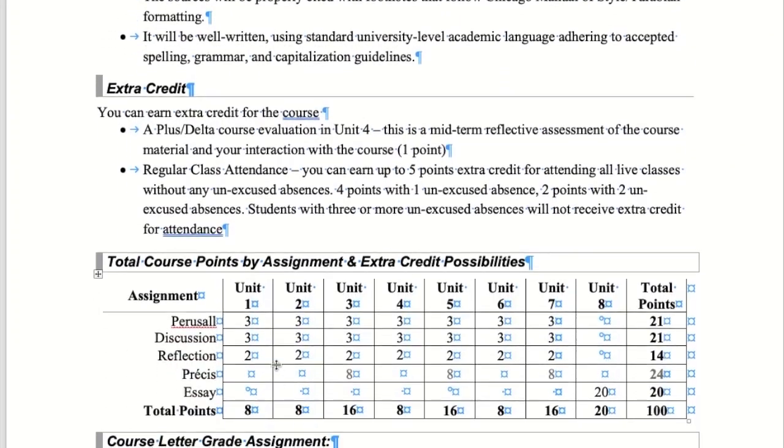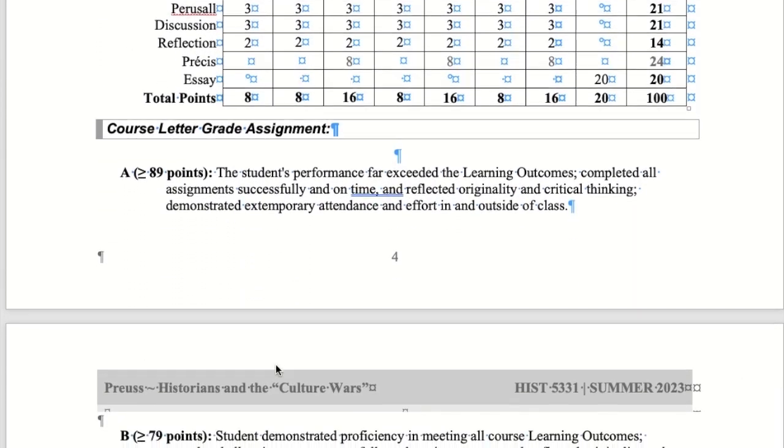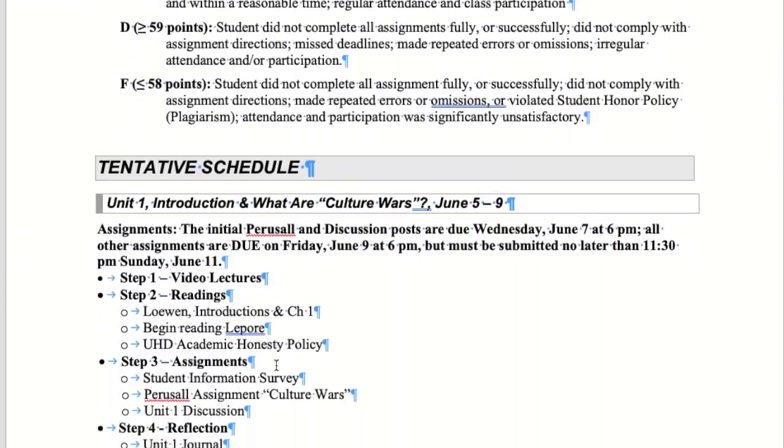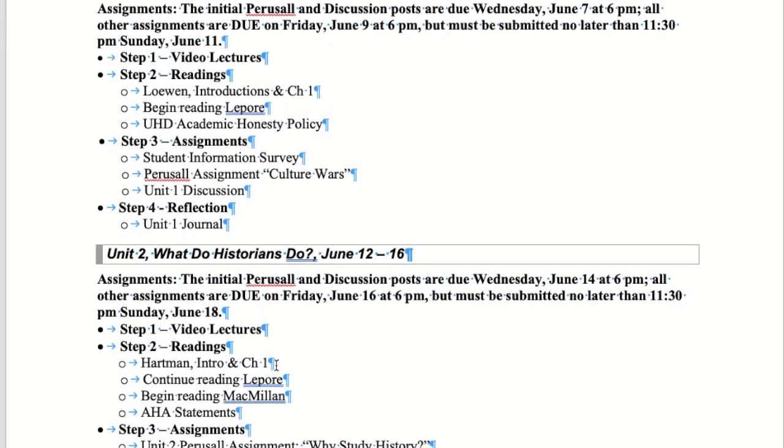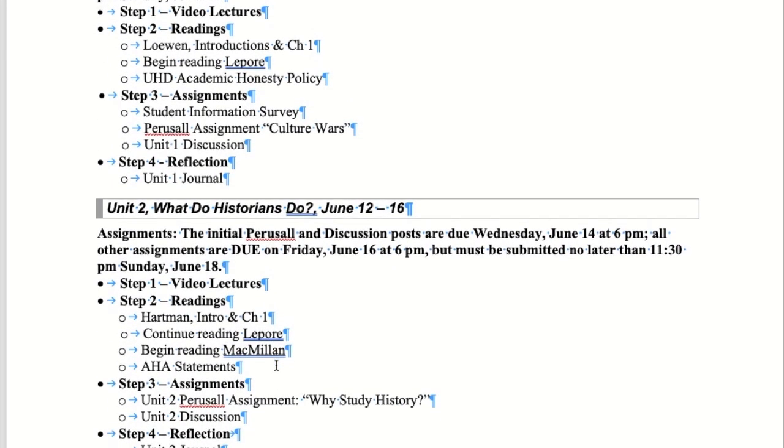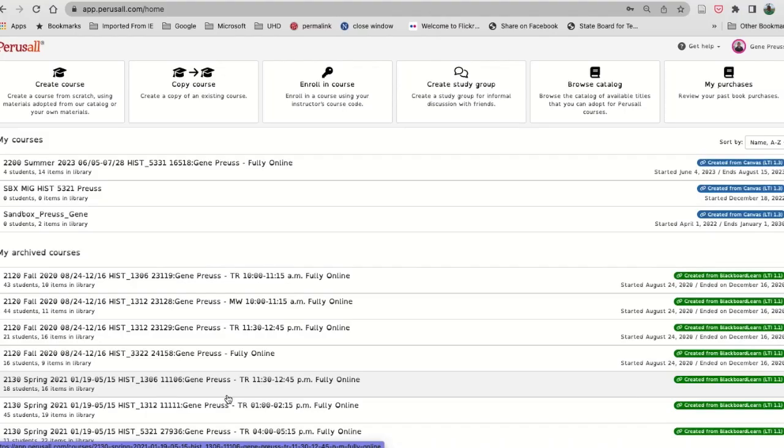Now that I have my assignments, I want to go ahead and start building my syllabus. So I've created here my traditional paper syllabus in a PDF format that I can give to the students. Now, the first thing I want to do is work on the assignments. And so the first assignment we're going to work on are the Perusall assignments. So let's go ahead and open up Perusall.